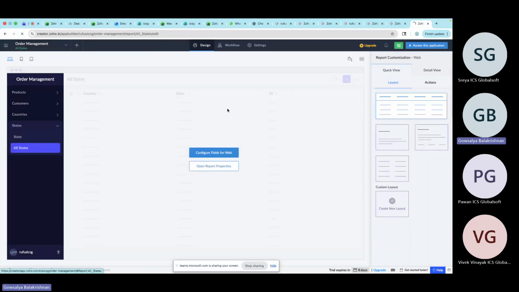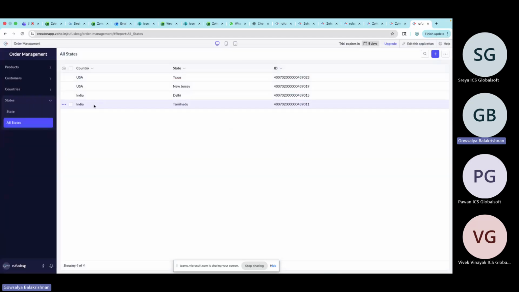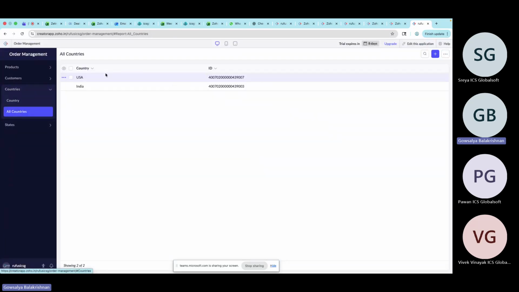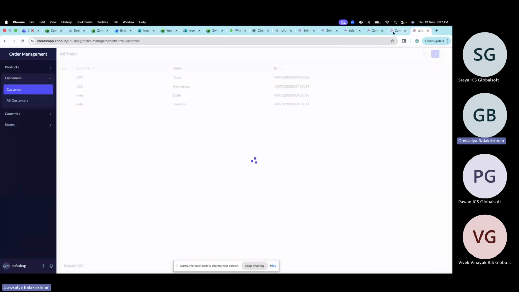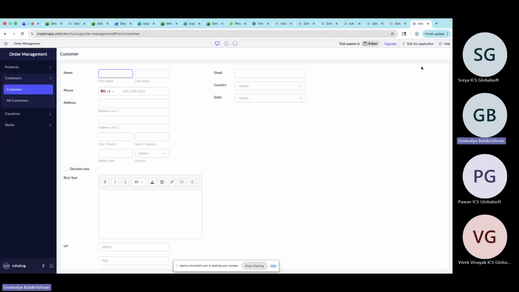Based on this ID only, the data will be displayed, the link between the forms. If you see here, the ID for USA is this one, and India is this, right? The same way, the state will also have a unique ID. In the customer form, we have created two, right? Our goal now is, when I choose the country India, in the state column, only the states that belong to India should be displayed here.